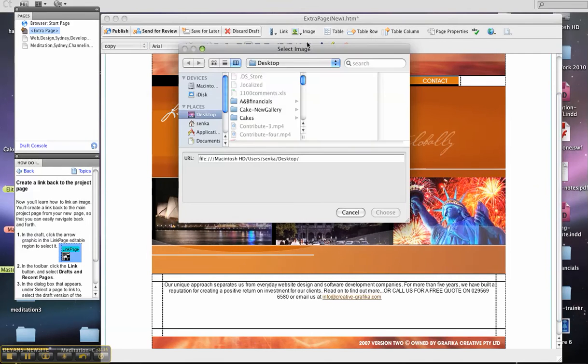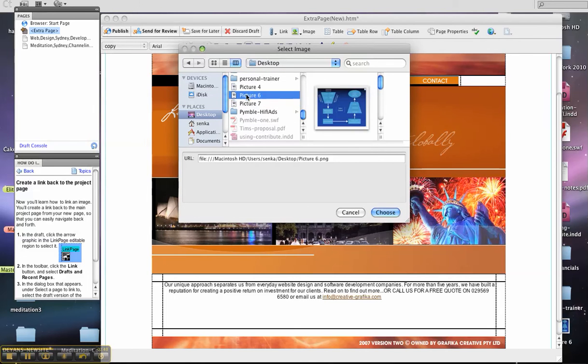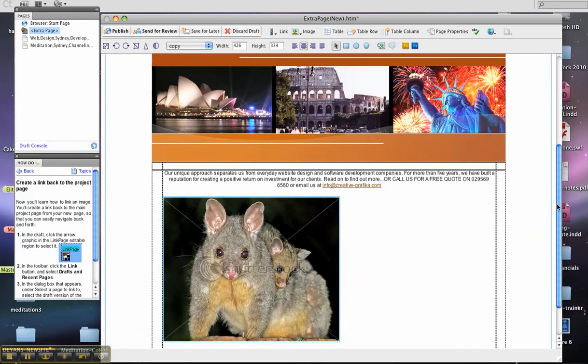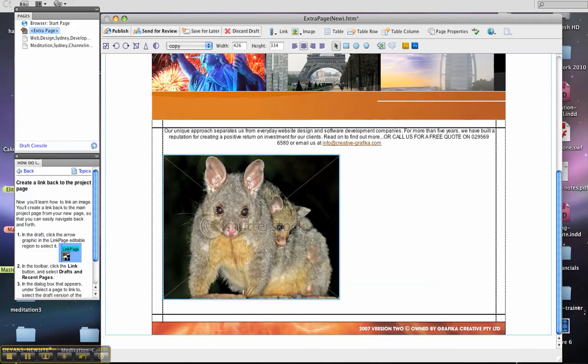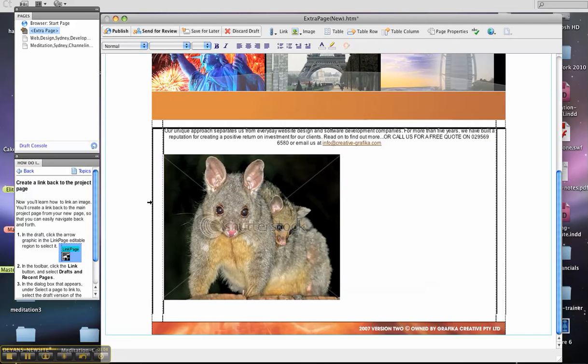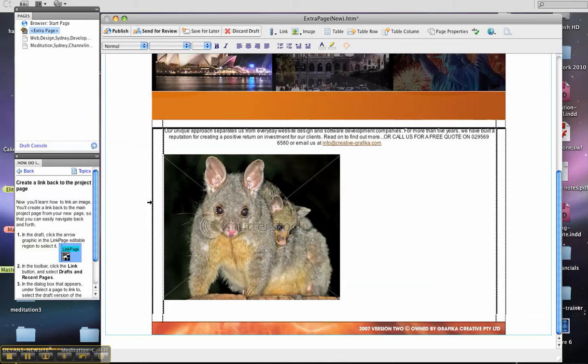So we'll go image from my computer and let's pull up that nice picture of the possum that I had. One of these pictures of possums. So I'll choose that and it's brought it in. Now naturally that's a large picture. It's up to you to manage the size to the size that you're happy with. At the moment this may well be 800 by 700 pixels. You may want to bring it down to 300 by 350.